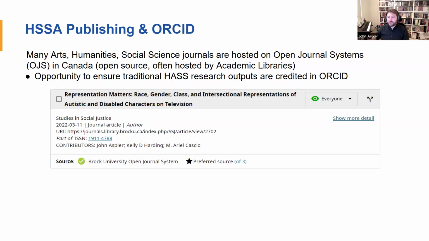So yeah, this is a traditional publication, but at the very least, I think it's worth highlighting that there are lots of opportunities to get that credit added to ORCID. Next slide, please.